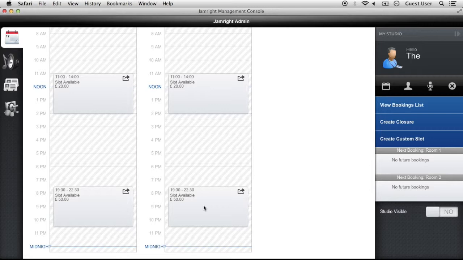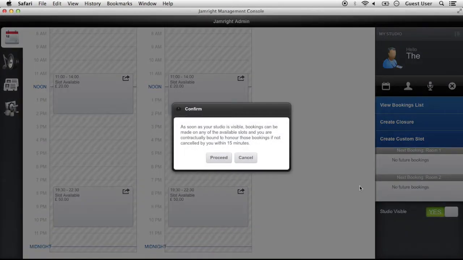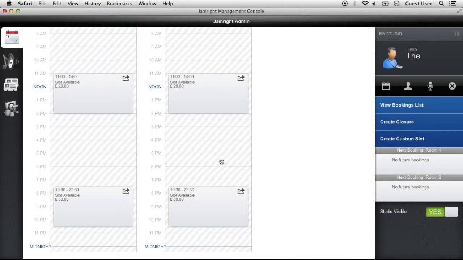We're ready to go ahead and make the studio visible on Jamright. Click the Yes/No slider in the bottom right to make the studio visible. A warning message will pop up asking you to confirm that you want to proceed. Once you click Proceed, the studio will be visible and you are confirming you are ready to start accepting bookings via Jamright. Let's log out and see what the studio looks like on Jamright. Click the icon in the top right that looks like a grey coloured circle with a black cross in the middle. Hovering the mouse over these icons will reveal a label telling you what each of them does.